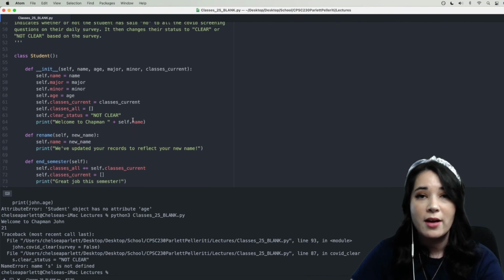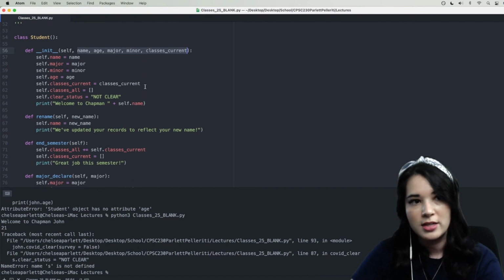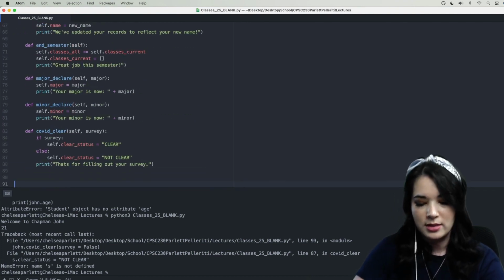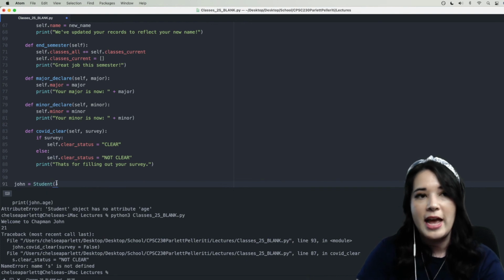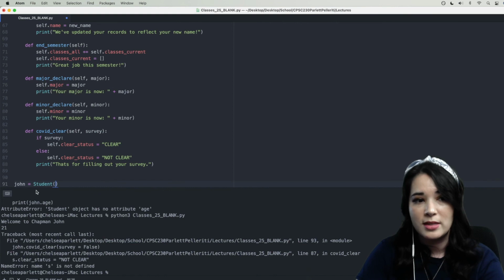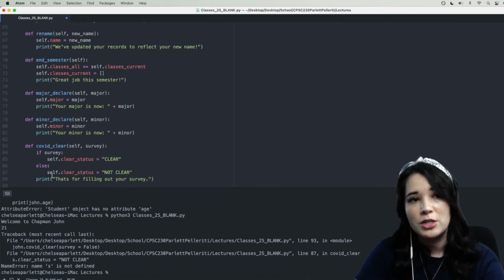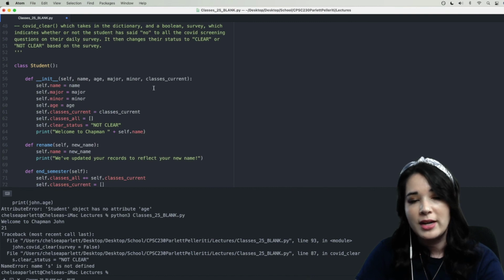And now that we have our class definition, we can create a class instance. Now remember, we need to give it the name, age, major, minor, classes current whenever we create a new student object. So I can say, for instance, John equals student, the name of the class, and then any of the init arguments except for self. Remember, we know what self is because of the dot notation later on, so we don't need to give it that. But we do need to give it name, age, major, minor, classes current.